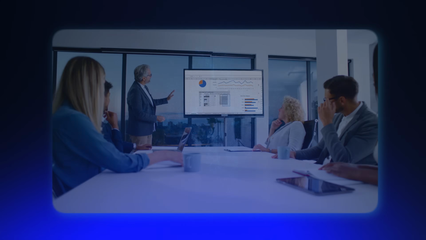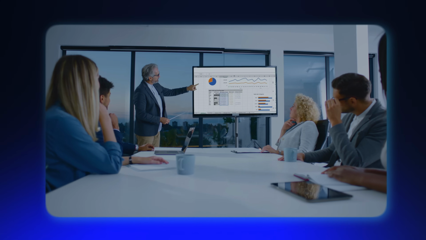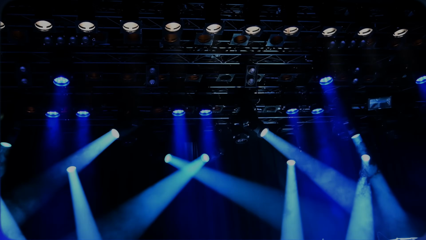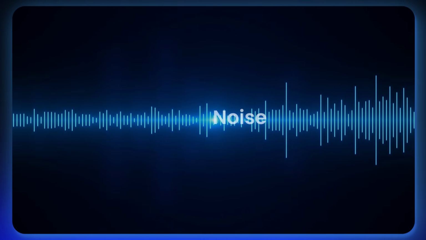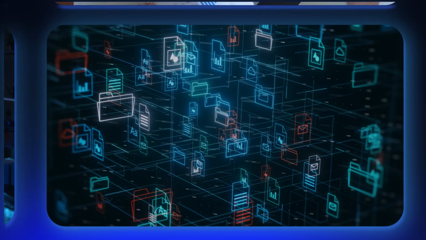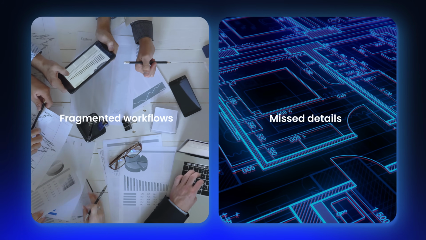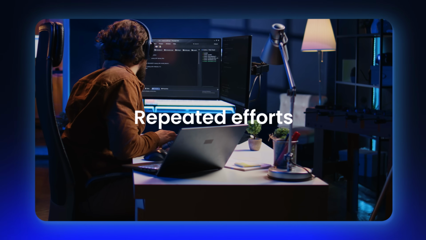Over the years, we've built rooms that think, systems that see, spaces that feel like magic. But behind the curtain of brilliance was noise. Endless tools, fragmented workflows, missed details, and repeated efforts.